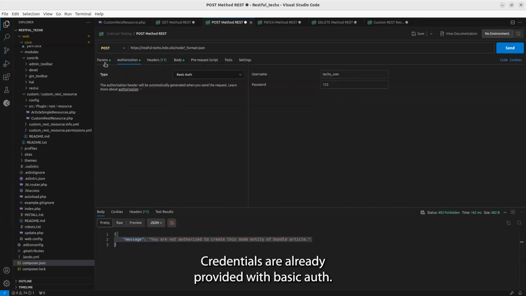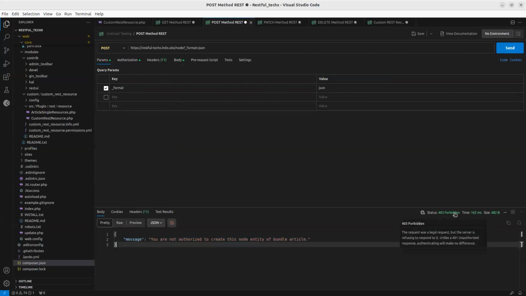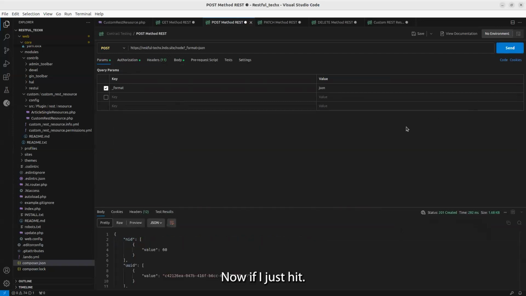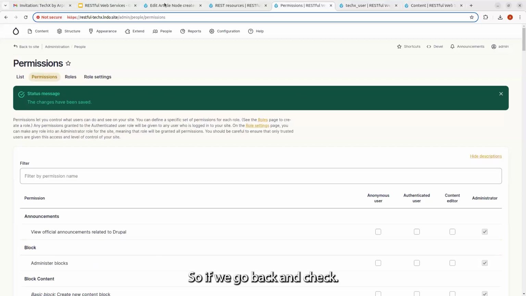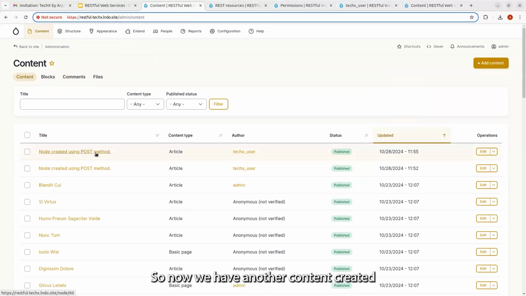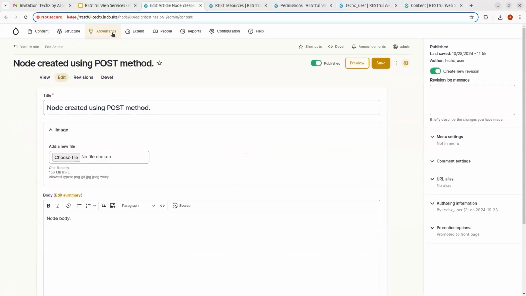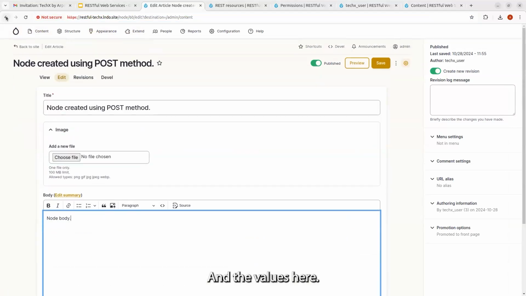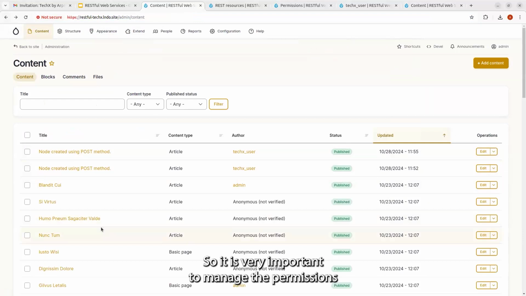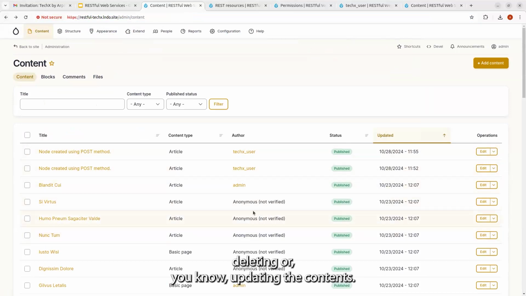credentials are already provided with basic auth. Now, if I just hit, I got a new NID that is 60. So if we go back and check, now we have another content created with an NID as 60 and the values here. So it is very important to manage the permissions when we are trying to access or giving access to our REST resources when it comes to creating, deleting, or updating the contents.